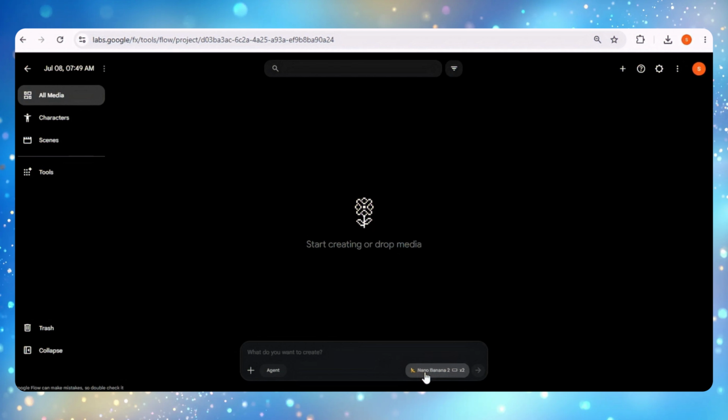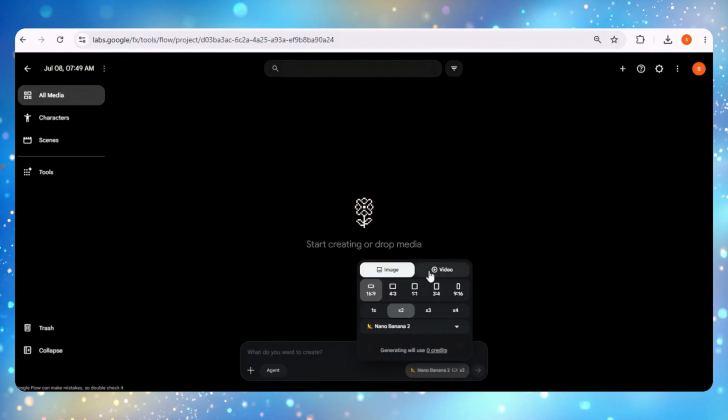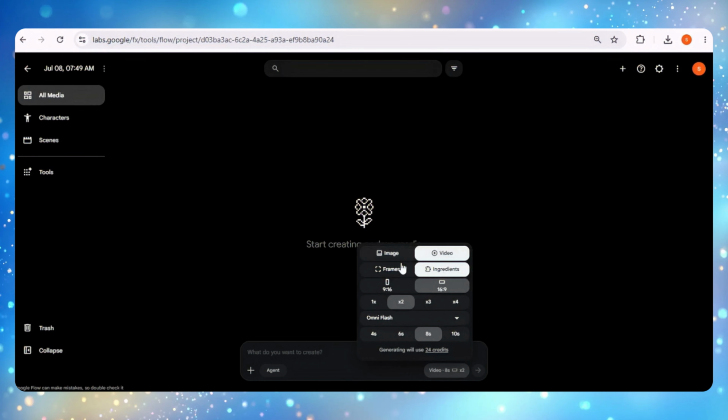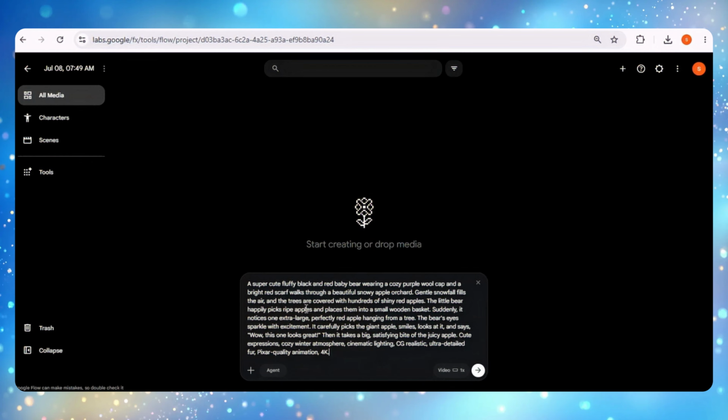Since we're creating a video, let's go ahead and generate one. First, switch from the image option to video. Then choose your preferred aspect ratio and the number of outputs you want to generate. In the Models section, you'll find some AI models. I'm going to select Veo 3.1 Fast. Now, simply enter your prompt.